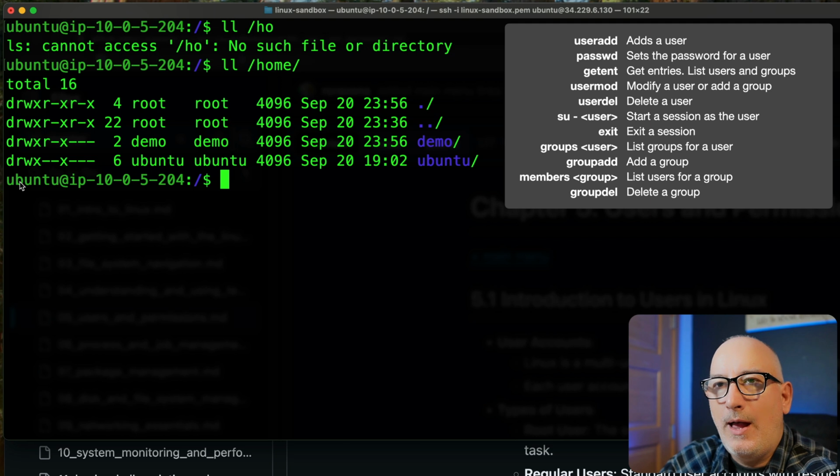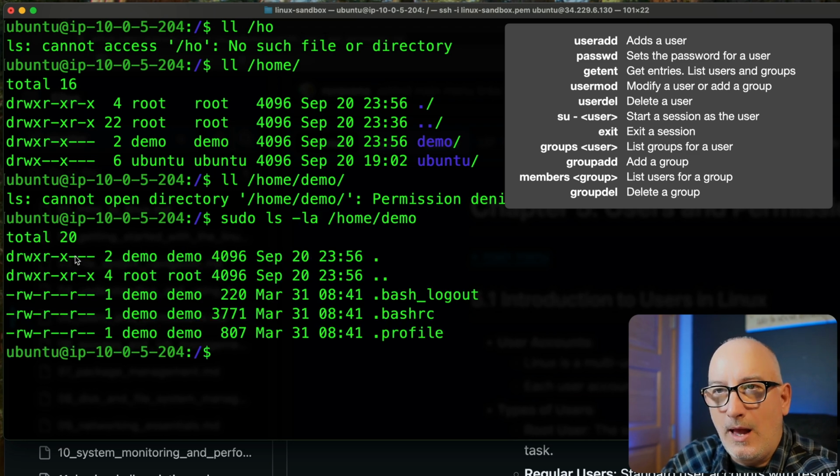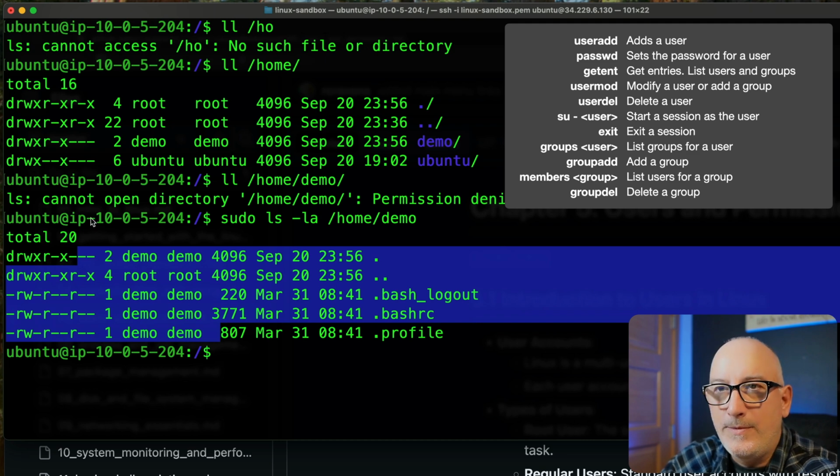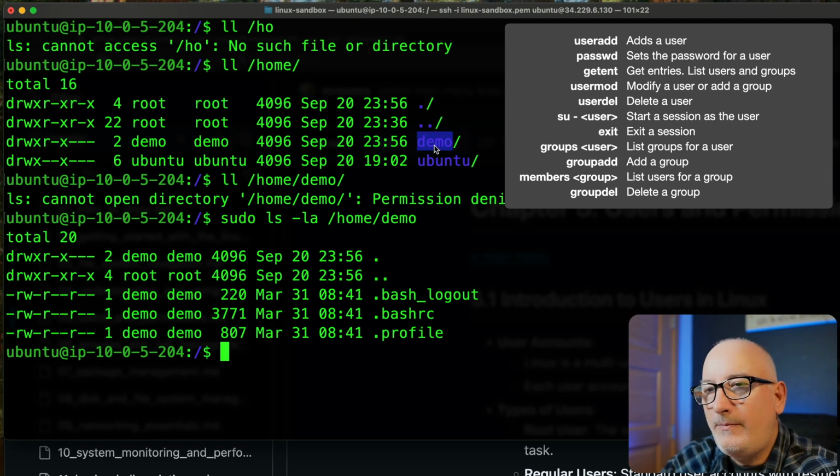But permission wise, I'm logged in as the Ubuntu user. If I were to try to see some of the content in the demo user's directory, I should get permission denied, right? That's the demo user's home directory. That's not generally accessible by me. Now, of course, my user Ubuntu has administrative privileges, so I could sudo ls -la, and then I could probably get in here and see the content of that demo user's directory, just because I'm an administrator and I can elevate my privileges. But most users will not be able to do that. Everybody's home directory is their own, and that's their content.